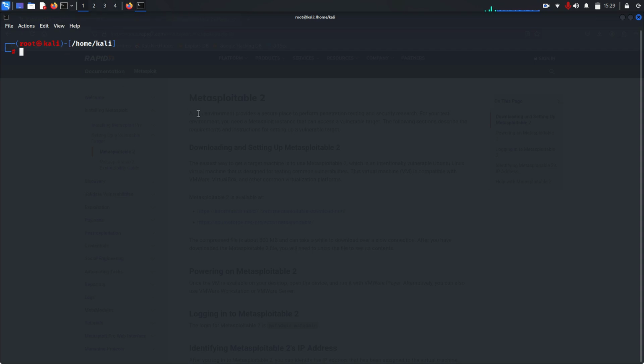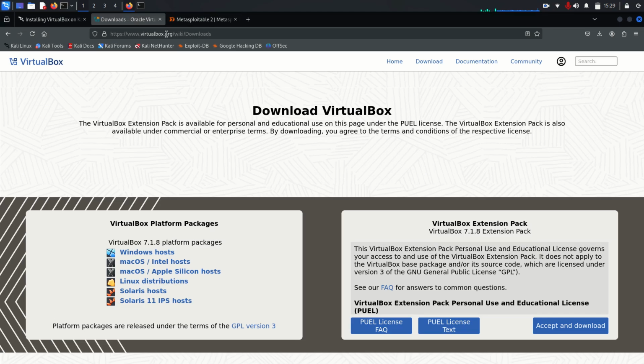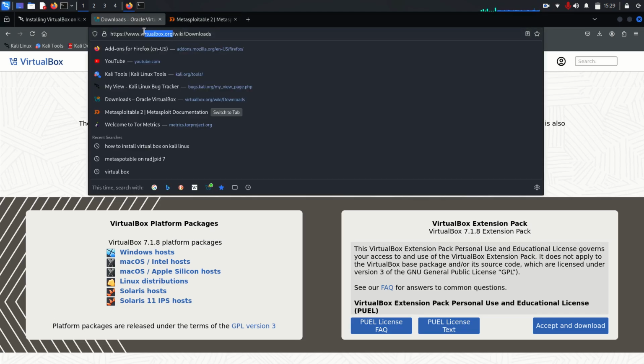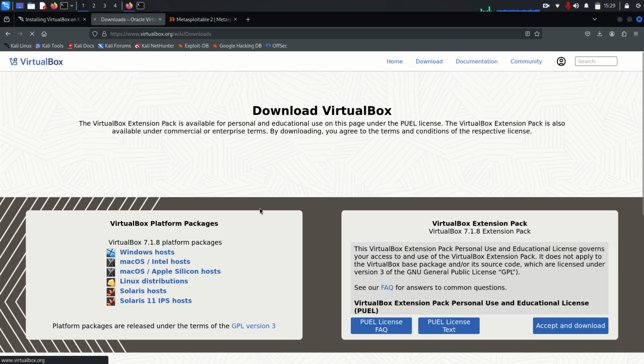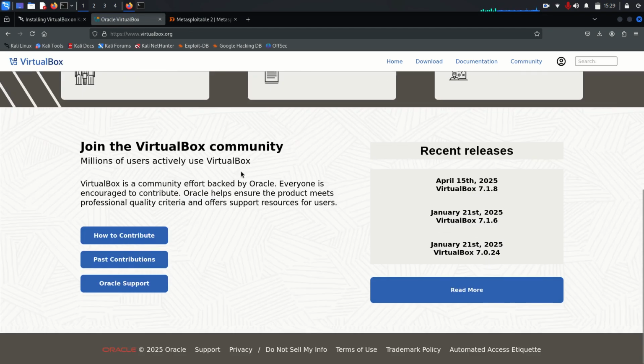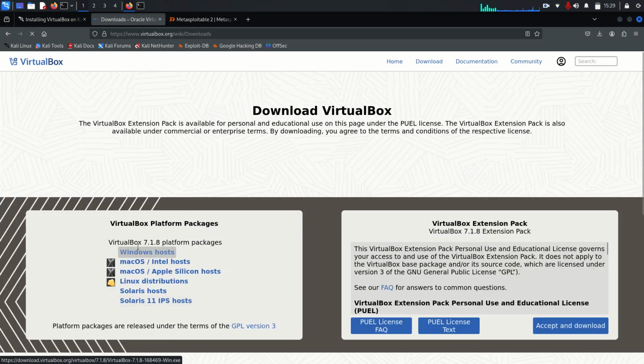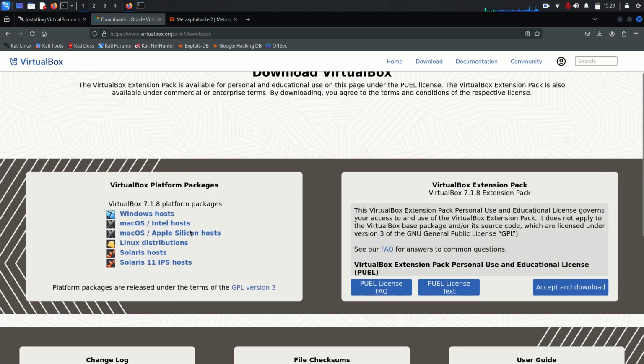First of all, we need to install VirtualBox. For that, go to the browser and go to virtualbox.org, and you will land on the main page of VirtualBox. Navigate to downloads. Here you can see the platform packages that we have for Windows, macOS, Mac Intel host, and Mac Silicon host. This is the chipset, so you need to choose as per it. We also have the Linux distributions and Solaris 11 IPS host. But here we are focusing only on Windows host and Linux distributions.